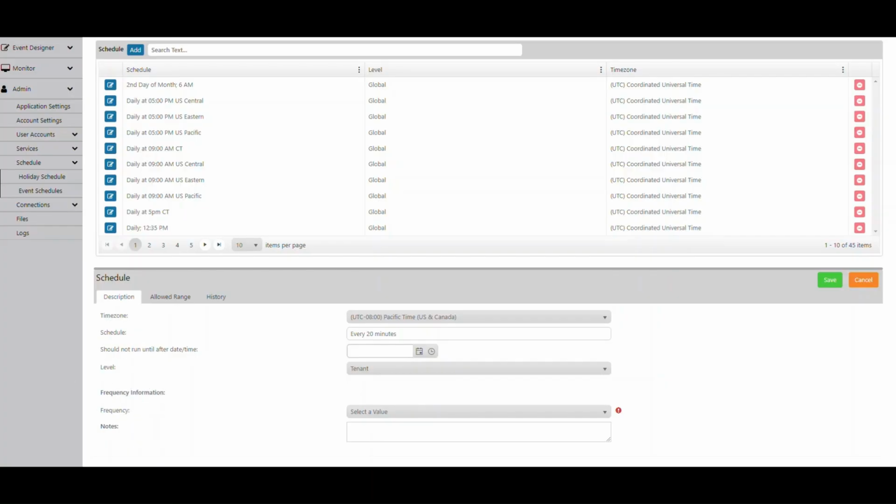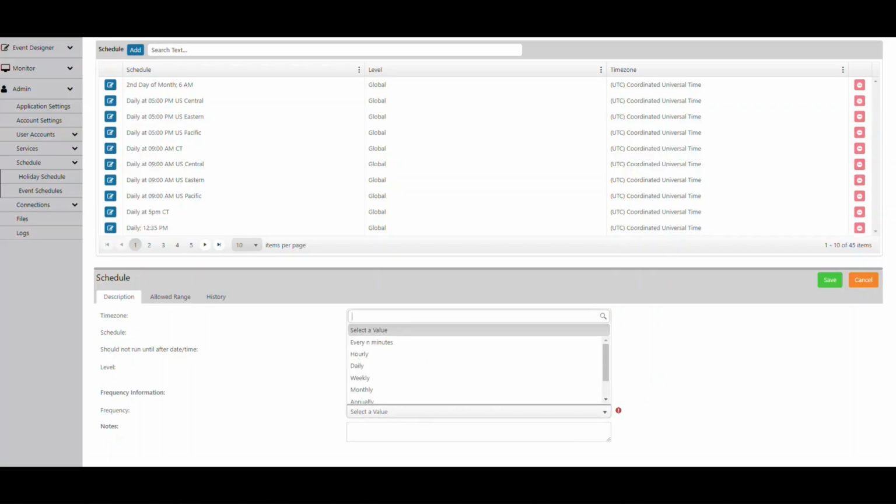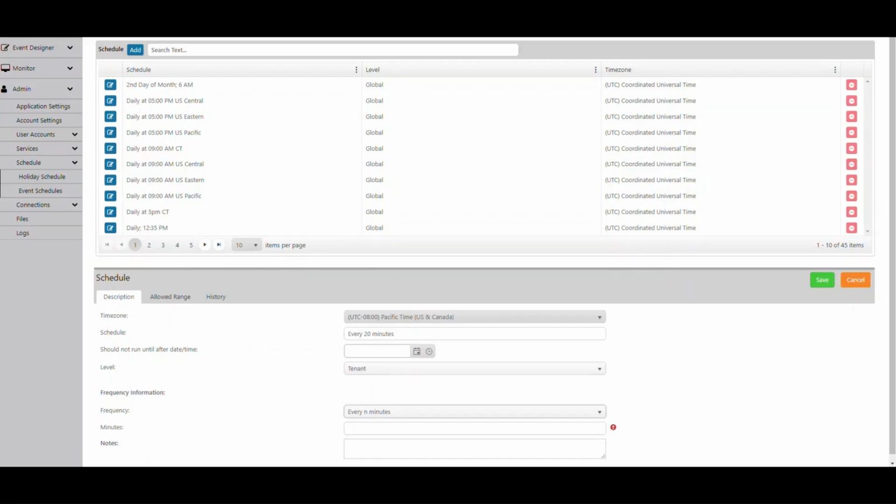The next section is the frequency information. In the frequency box, if I select the drop-down arrow, it offers different options for me to select. Since the name of my schedule is Every 20 Minutes, I'm going to go ahead and select the Every N Minutes. In the Minutes field that just opened up, I'm going to go ahead and key in 20 minutes.